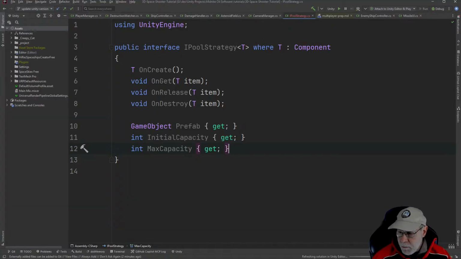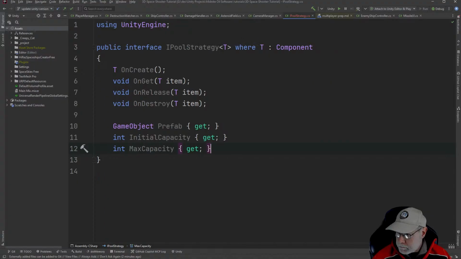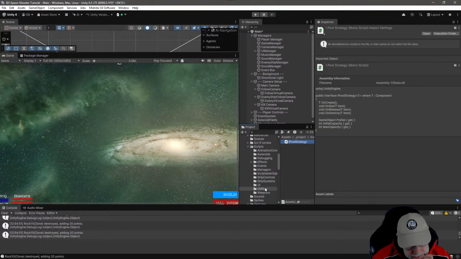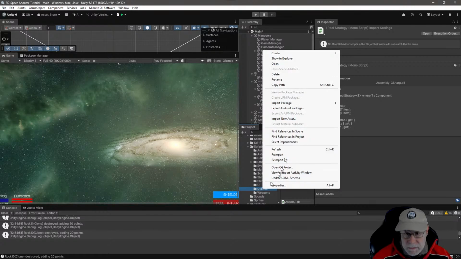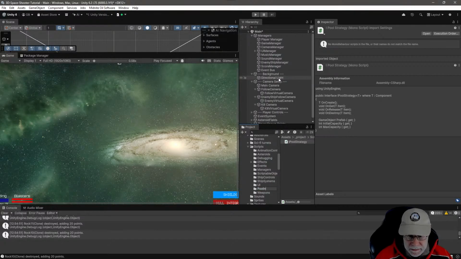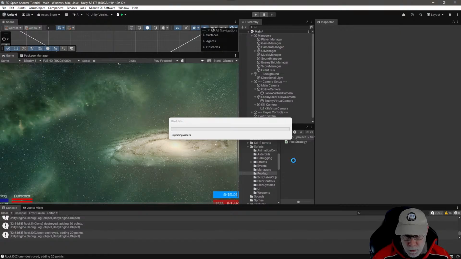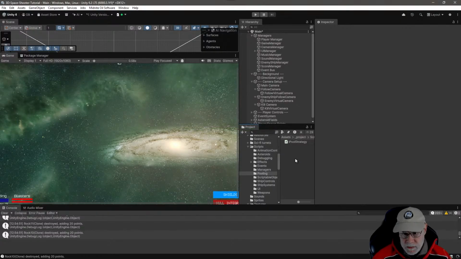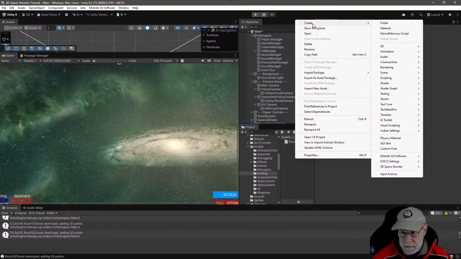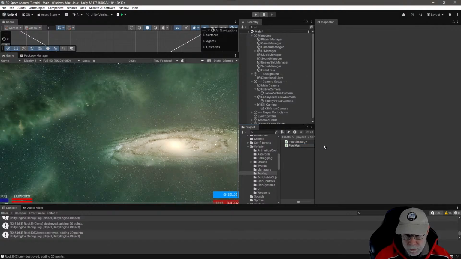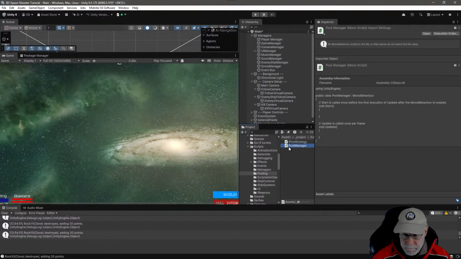Okay. I want to create a pool manager. And now that I think about it, utilities is kind of vague. So I'm going to rename this to be pooling. And I want to create another script in here, and this is going to be our pool manager. Create, scripting, MonoBehaviour script, PoolManager. Go ahead and open that up.